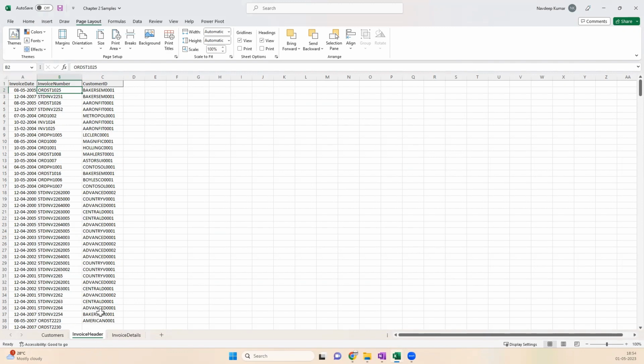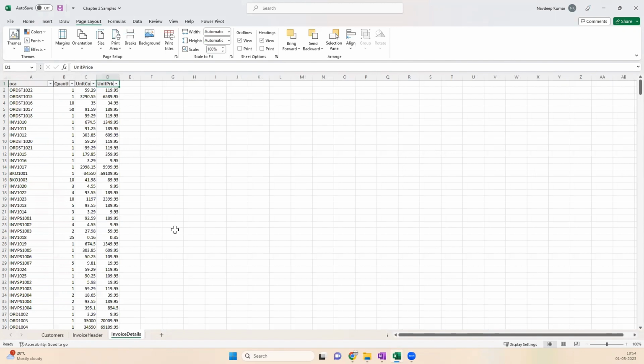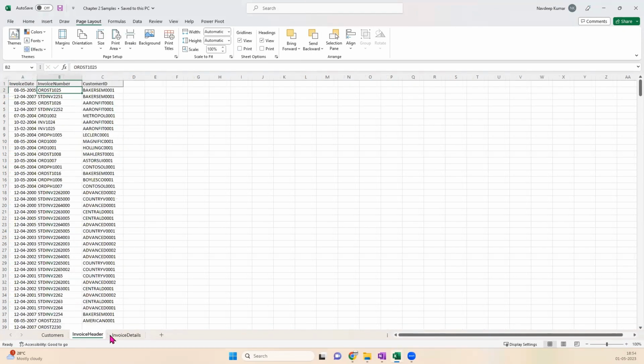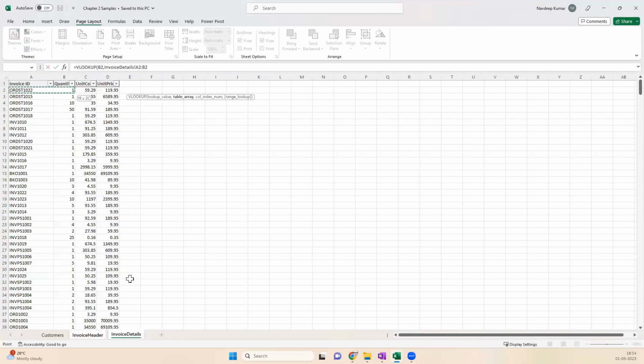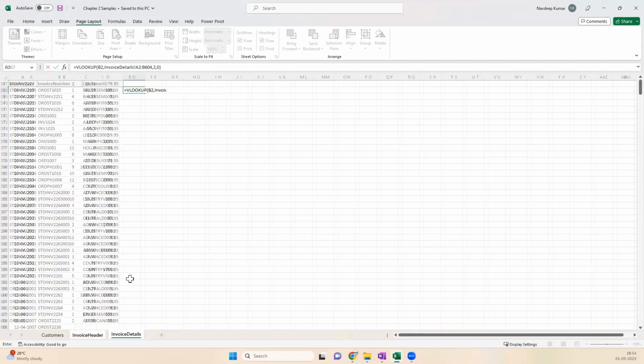Now, the question I want to answer is: which customer has the highest quantity in the data? I want to find the customer name with the highest quantity. How can I find it? In conventional Excel, for this customer ID I have to bring the customer name, and for the invoice number I have to bring the price using multiple VLOOKUPs. We know how to do VLOOKUP: you can do equals VLOOKUP, select the invoice number, go to invoice details, go to invoice ID, and bring the quantity out of this data, right?